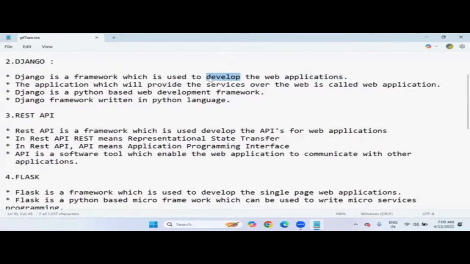So through the Django framework, we can develop what applications? Web applications. So what is the meaning of a web application? The application which provides services over the web is called a web application. Whatever service we are providing over the web, that is a web application service. For example, Flipkart, Amazon, online SBI, these are examples of web applications.